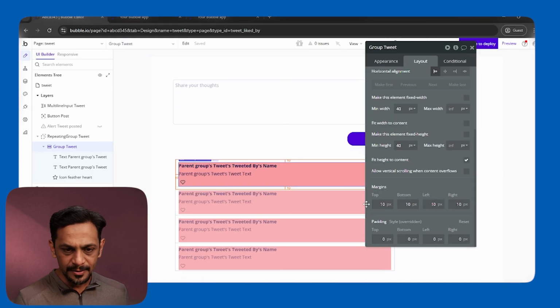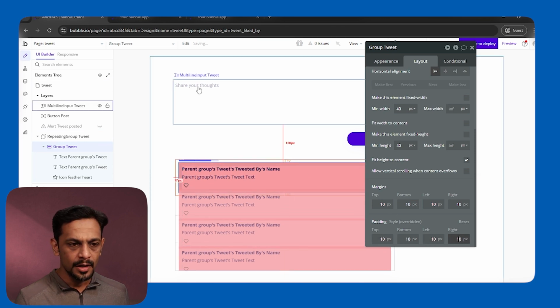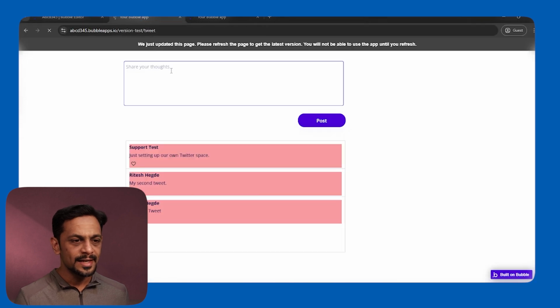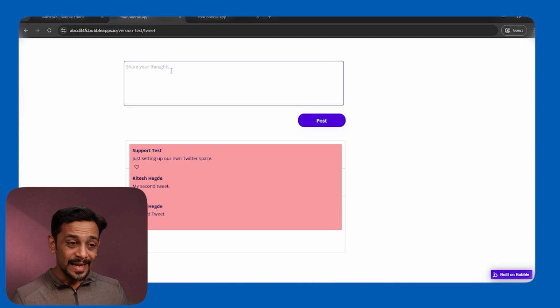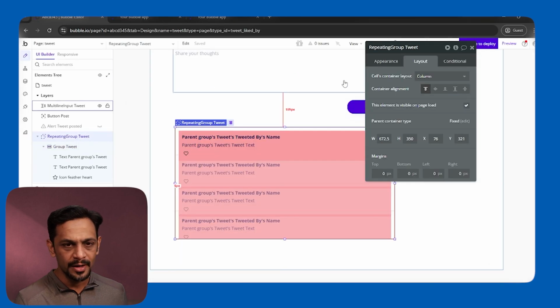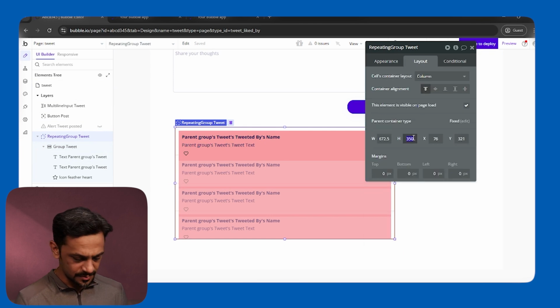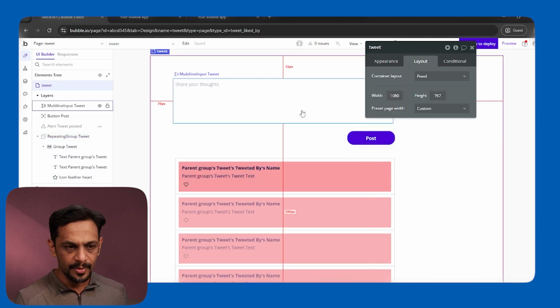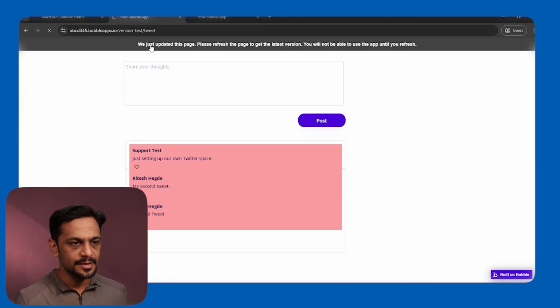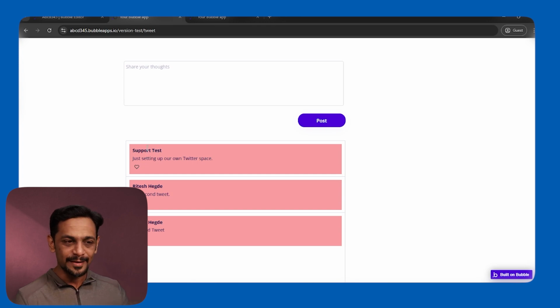But if we add padding, you can see that the space is added inside the group. Now it has messed up a bit here. So for that, let's go to the repeating group and increase the height of this to 450. Let's go back and check this. You can see that now it has added the space from inside the group.